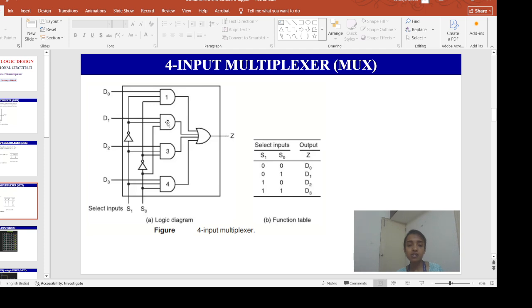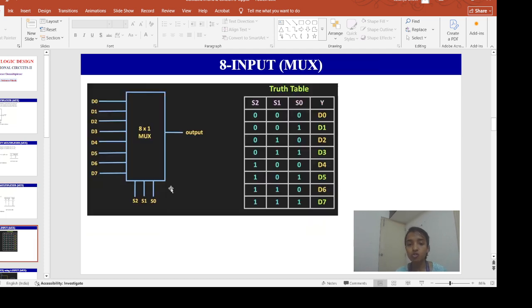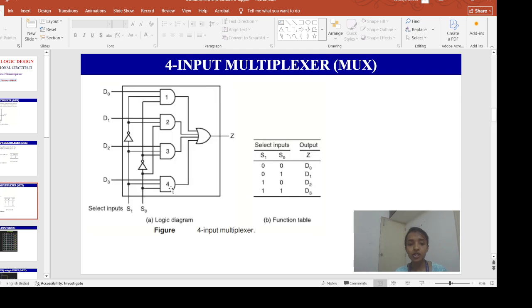That means this second AND gate will be enabled and the rest of 1, 3, 4 will be disabled. Likewise, for 1, 0, D2 will appear at the output, AND gate 3 will be enabled, and the rest of the AND gates will be disabled. And when both select lines are 1, D3 will appear at the output and AND gate 4 will be enabled and the rest of the AND gates will be disabled, right?